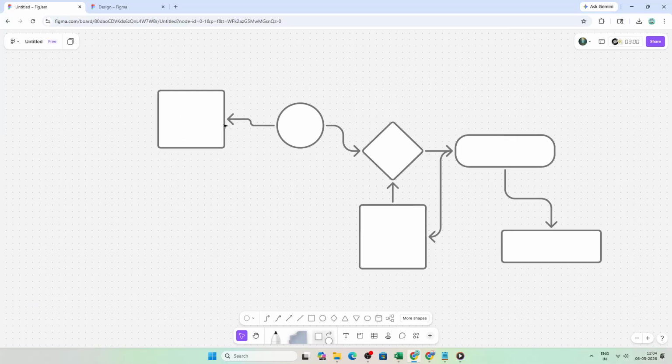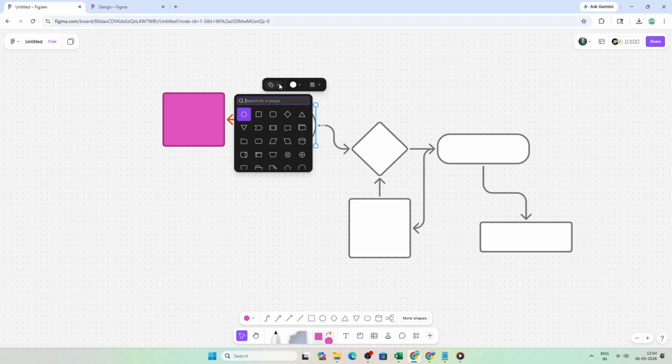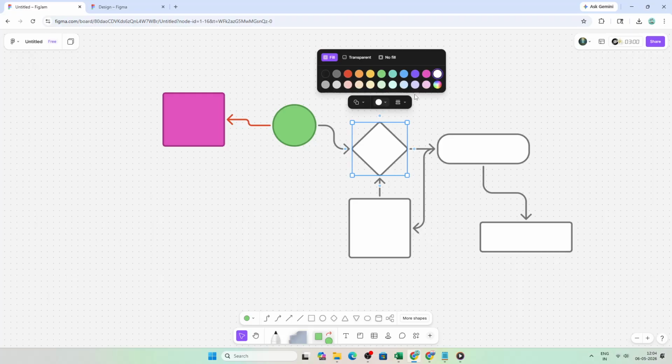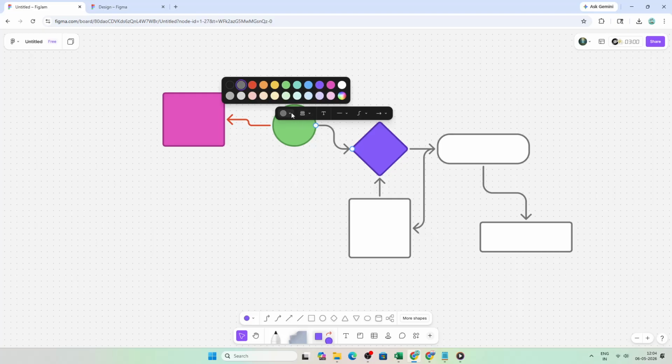With your connections in place, customize the connectors to make your diagram clearer. Click any connector to change its color, switch it to a dotted or dashed style, or add arrows to indicate direction. Using arrows is especially helpful to show which way the flow proceeds, and a consistent color scheme can help separate main paths from optional branches.